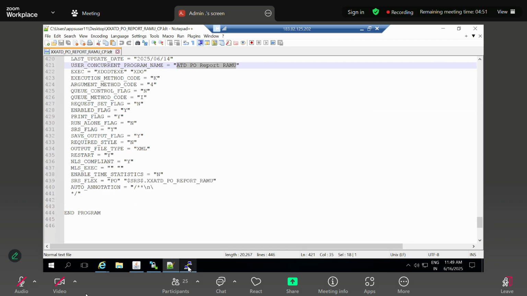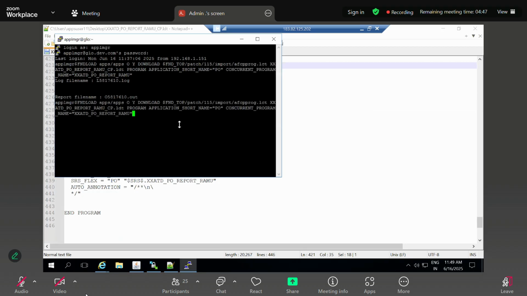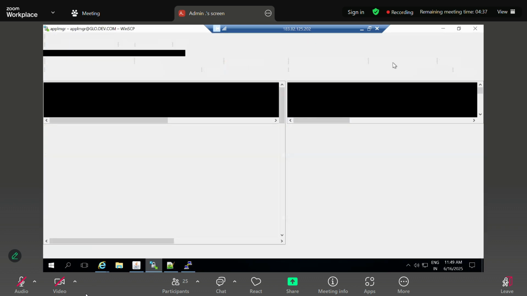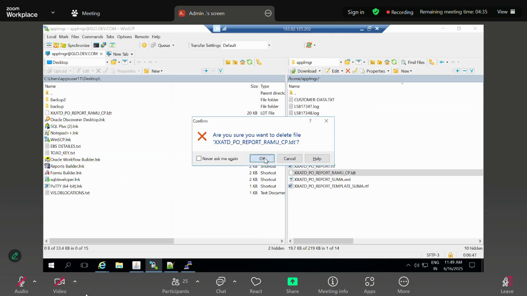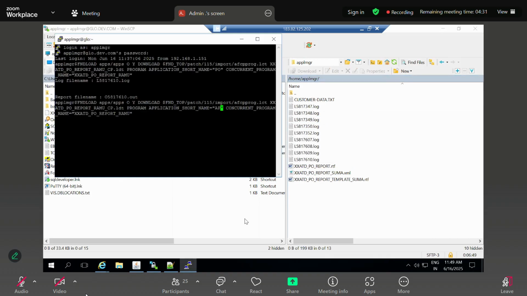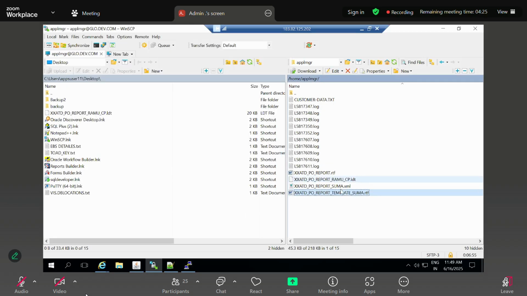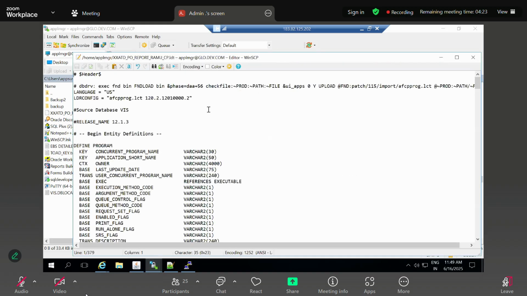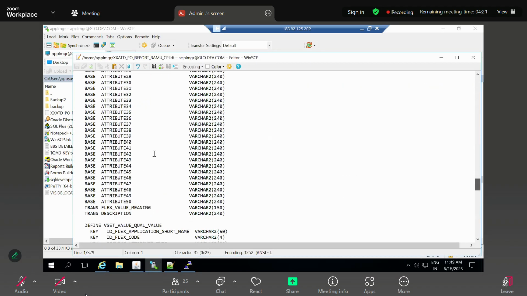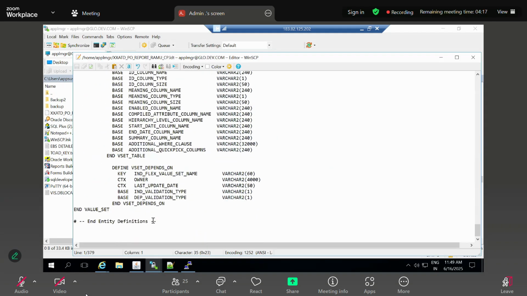Sometimes as a developer I will make some small mistake. So instead of PO, by mistake I gave AP. Then I'm going to delete the LT file here. Even if you give the wrong command, Oracle will still generate the LT file. You could see the LT file is generated. If you open the LT file, you could see some content, but at the bottom I won't see my executable and concurrent programs after the end. This is the wrong LT file. The problem is with Oracle only.